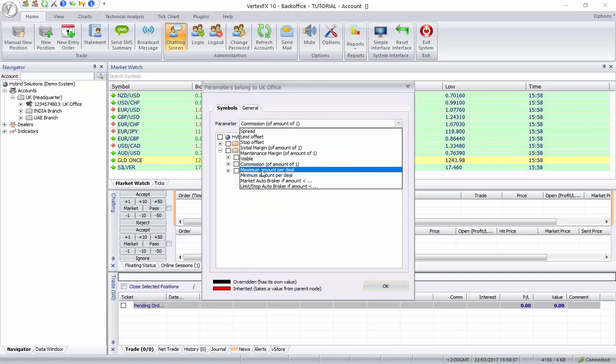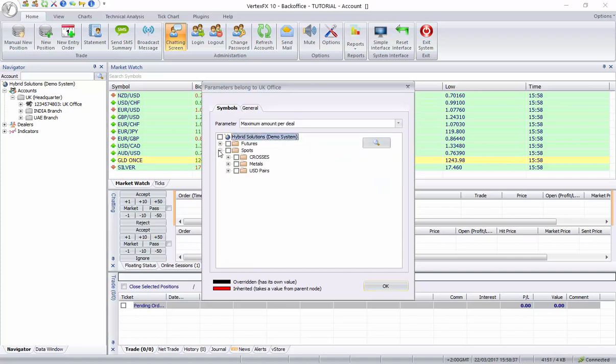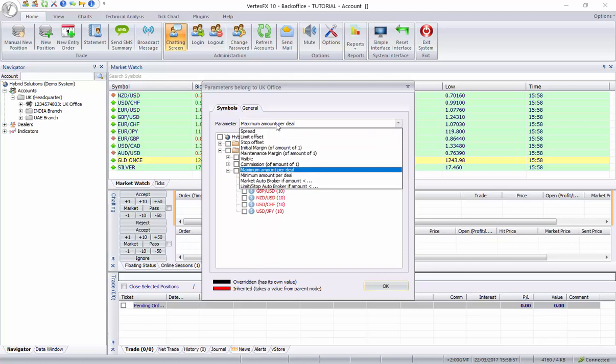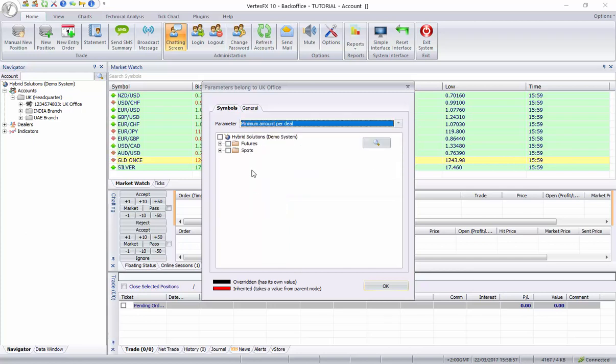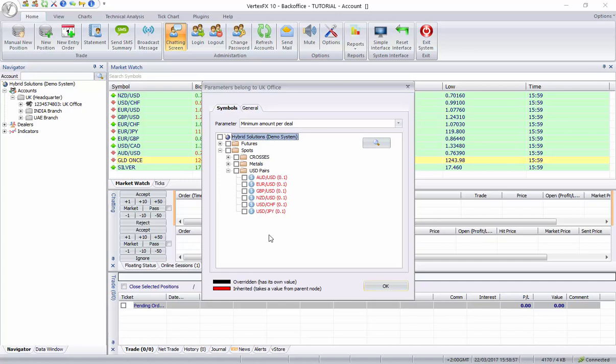The maximum amount per deal for the USD JPY is 10. You cannot buy or sell more than 10 in one deal or close. And the minimum amount per deal, you cannot buy or sell less than this 0.01 lot here.